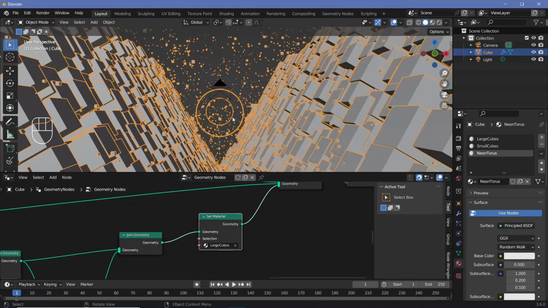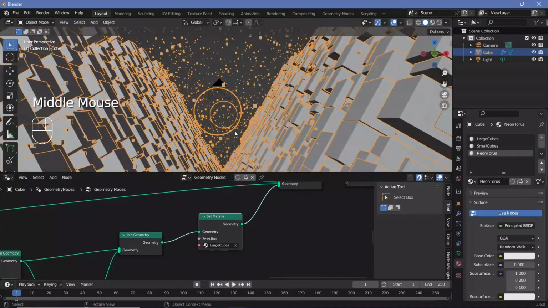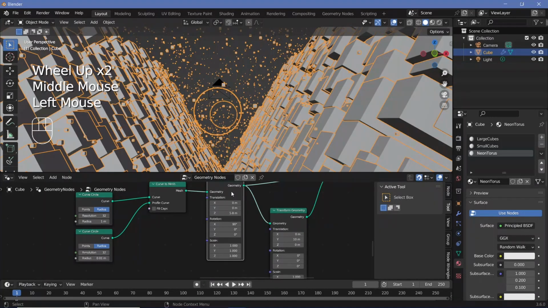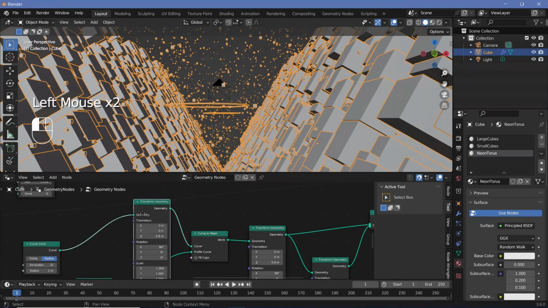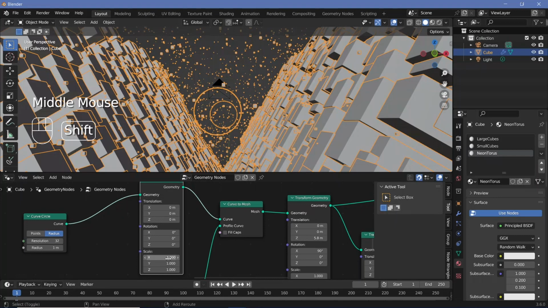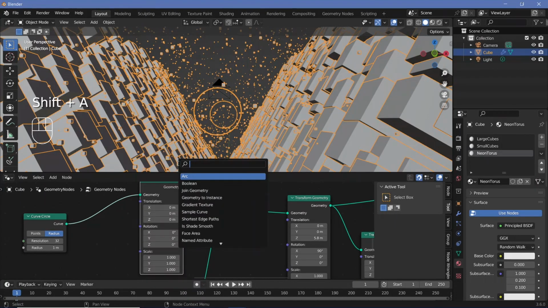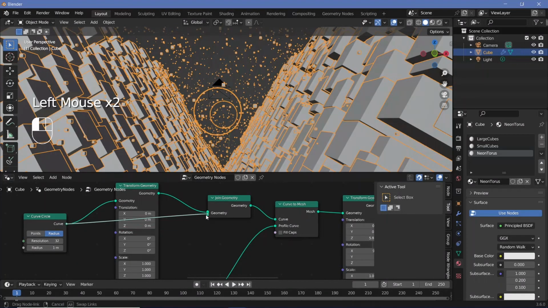Now of course you could go crazy with this, it's up to you. The torus doesn't have to just be a single torus. If you want to create rings, you could actually take this transform geometry, press Shift D and plug that in just before the curved circle, so somewhere like that, and make sure that you reset this by just tapping the backspace button. And what I'll do is I'll just press Shift A and search for a join geometry, plug that in over here, and take the original curved circle and plug that into the join geometry.